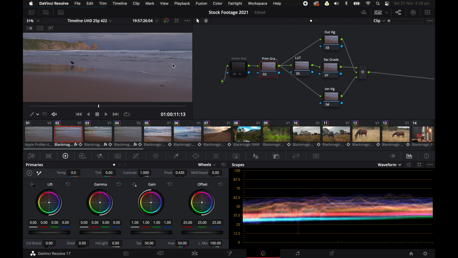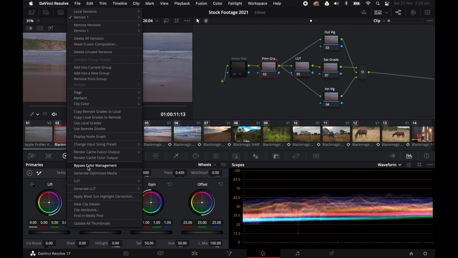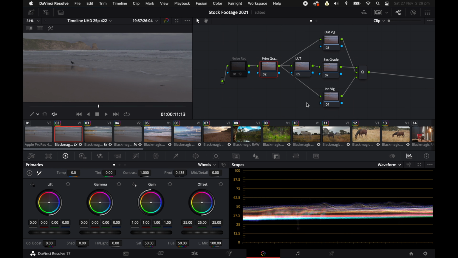But if you want to get more out of the shot, it's a good idea to use LUTs because you can then apply the amount of the LUT that you want to. You can increase the amount of the LUT or you can decrease it depending on the look you want to go for, whether you want it to look more flat or more contrasty. So for this example, I will bypass the color management. So that's just a matter of clicking on your clip here and going bypass color management, and that's going to make it flat again.